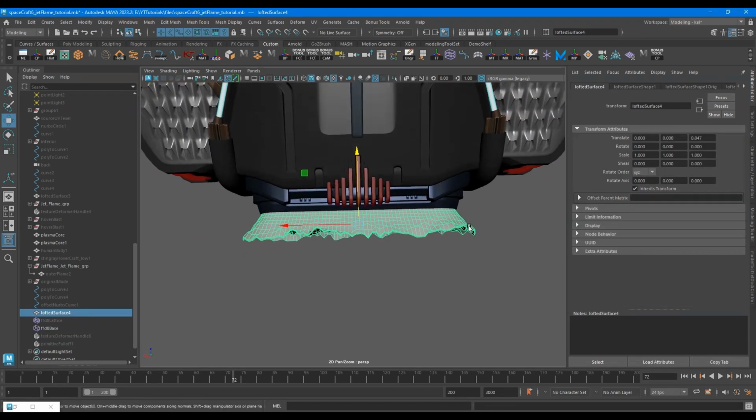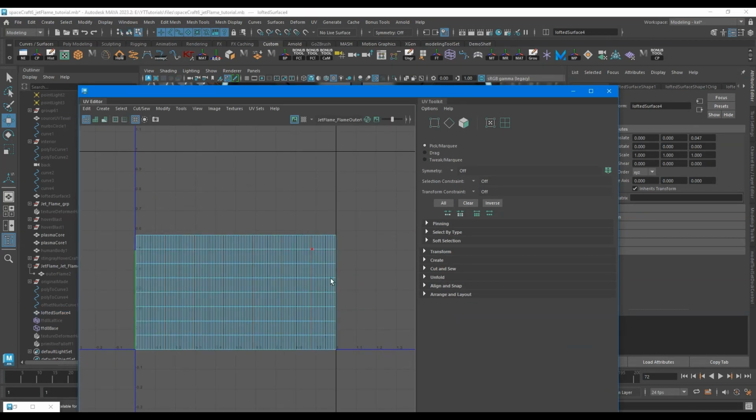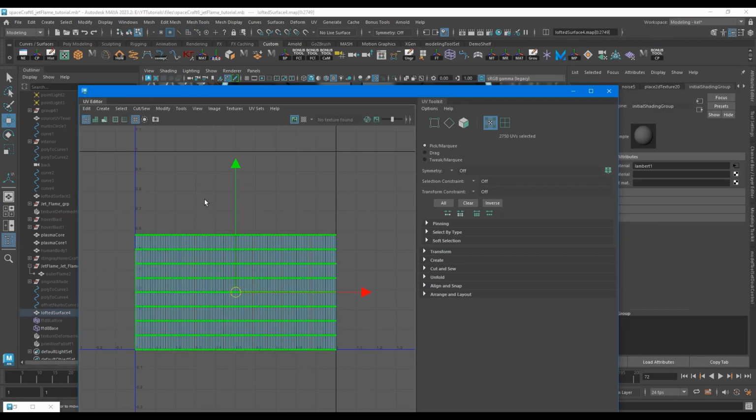Moving on to the texturing portion. So first, we gotta deal with the UVs. I open up the UV editor. I then change the pivot of the UVs to the bottom of the UV shell. Scale the UV until it touches the boundary.